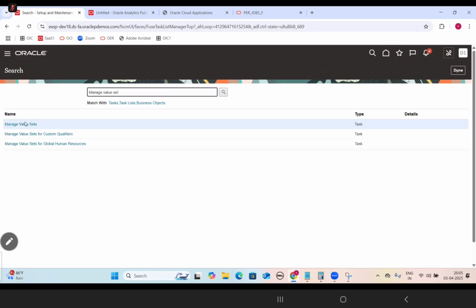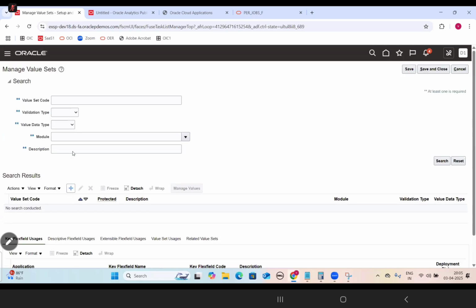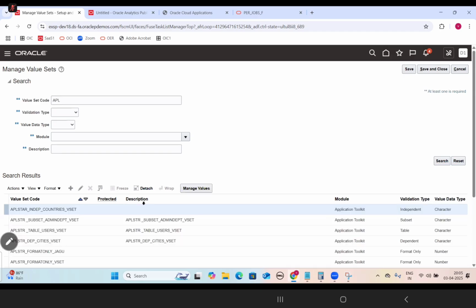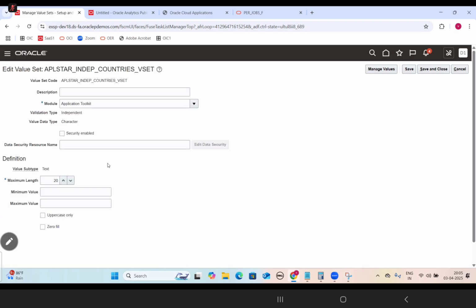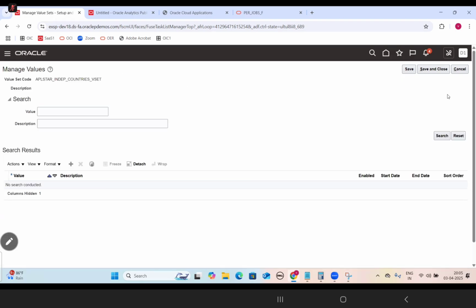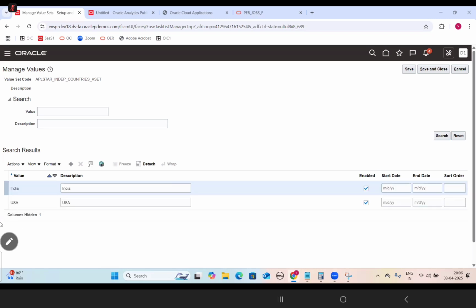Value sets. So value set code. What is the value set code? APL something. So independent value set, right? You can't update any values here. You can add one more. Yes, what, Vamsi? Okay.